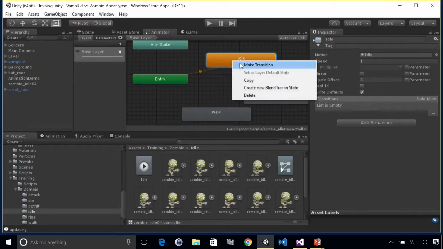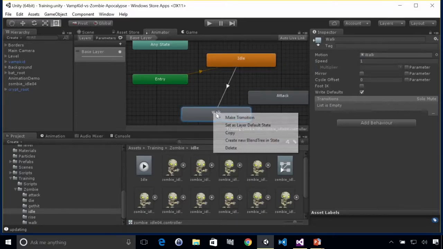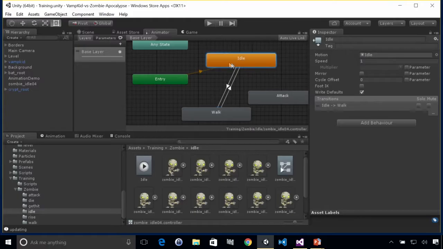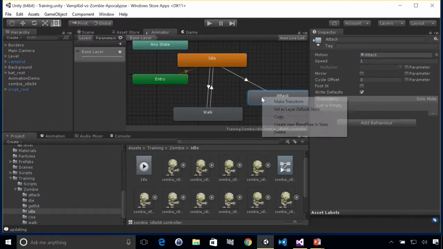I'm going to right-click on idle and make a transition to walk, and make a transition from walk back to idle. So from idle, I can start walking, and then I can go idle again. From idle, I'm going to make a transition to attack, and I'm going to go back again. All right, great. I have transitions.